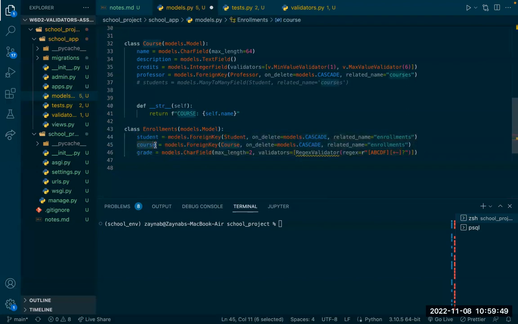I'm going to do the same with course. So I can have multiple courses because of this foreign key. Setting the on delete, related name. And then for grade, I just want that to be a regular char field.